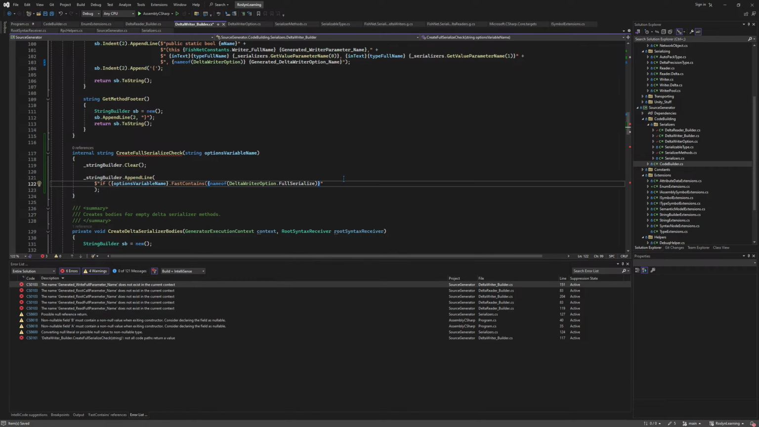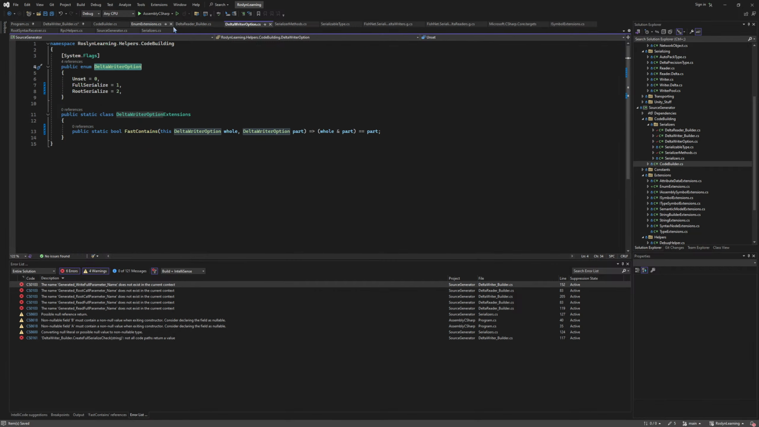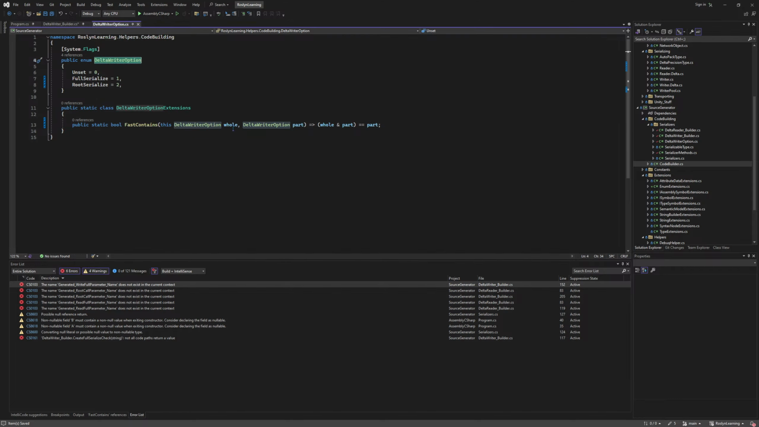So what this is going to look like, this one particular line, is it'll write code that looks like this. If options dot fast contains Delta writer option dot full serialize. That's what that's going to look like. So let me rename this real quick though, because first I'm gonna pin some stuff and close out thing because I got a lot open. All right, so Delta serializer option rename.